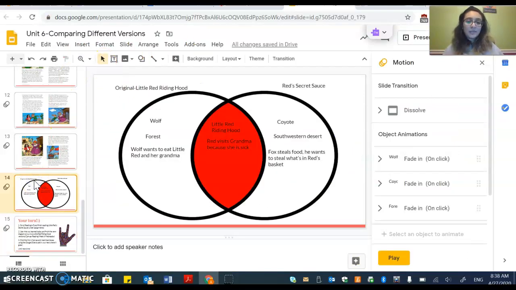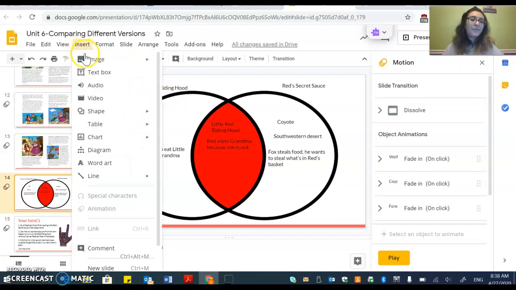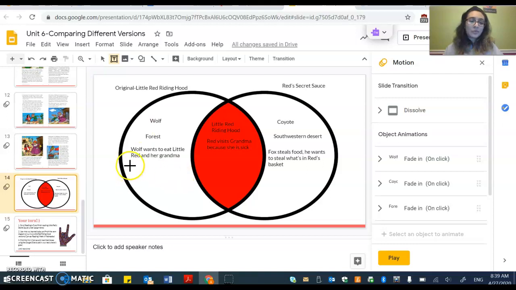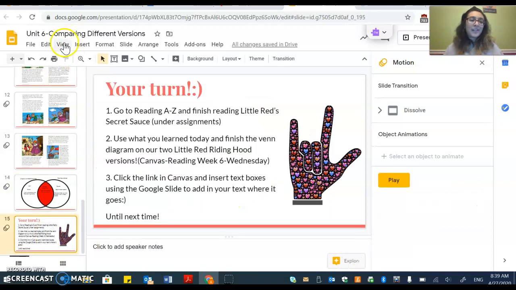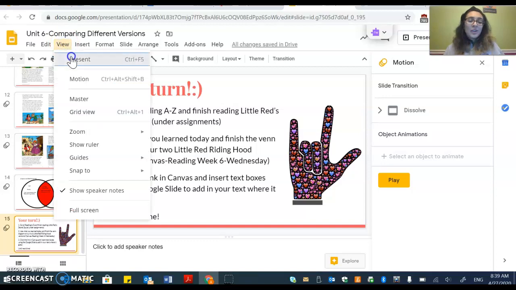So if I'm here, this is what it's going to look like. I go to Insert, Text Box, and then I can just type whatever I need to type. Okay? Once you need another one, you go to Insert, Text Box, you put it where it needs to go, and you just type. All right? And that is all.